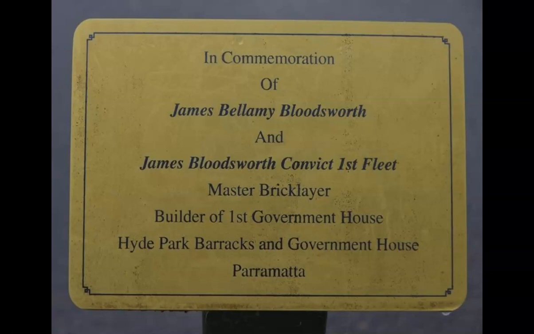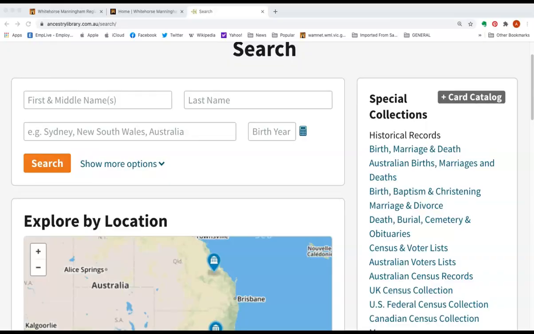As an example, I am going to do a search for James Bloodworth, who arrived in Australia from the UK as part of the First Fleet after being convicted of a felony in 1785. Bloodworth was a master bricklayer and builder and was responsible for the construction of most of the buildings in the colony of New South Wales between 1788 and 1800. To begin the search, I am going to enter his name in the fields at the top of the screen.